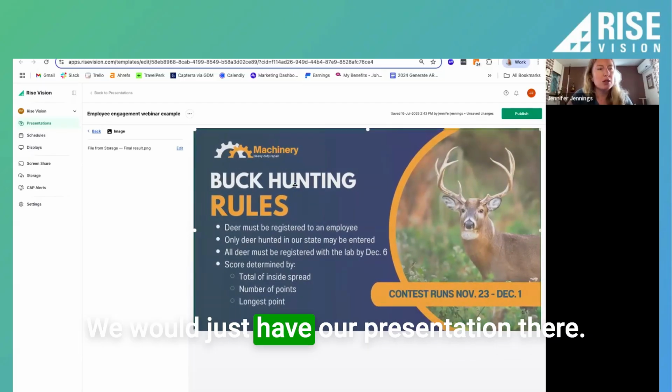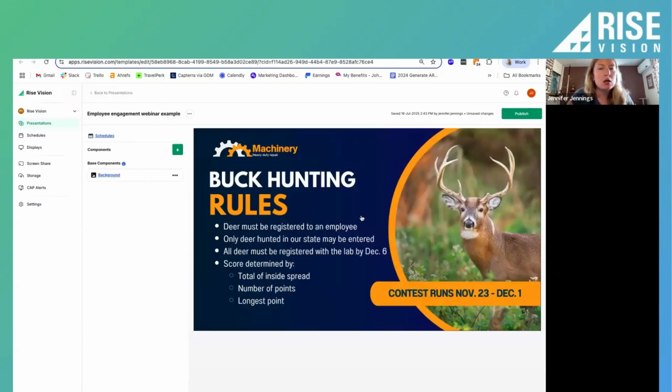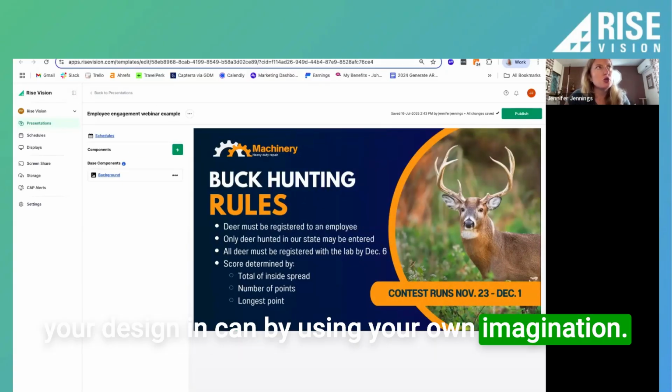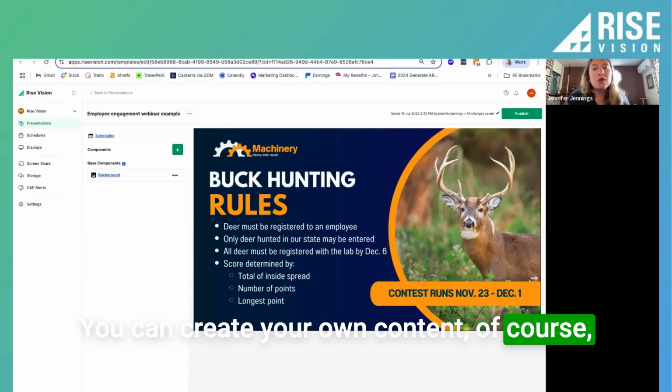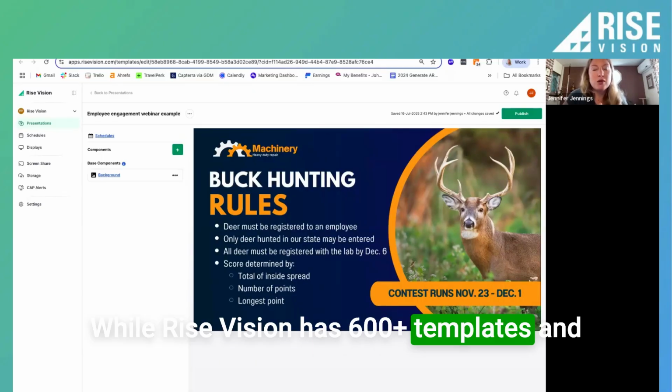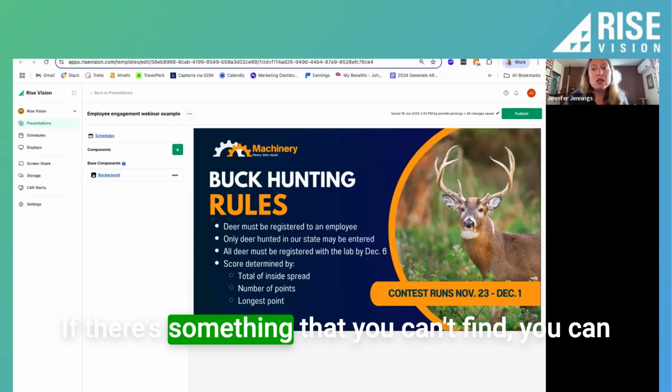Easy as that, we would just have our presentation there. The real takeaway here is that you can create your design in Canva using your own imagination. You can create your own content, of course, but then you can also use one of their designs. While Rise Vision has 600 plus templates and a whole bunch of integrations, if there's something that you can't find, you can lean into Canva.